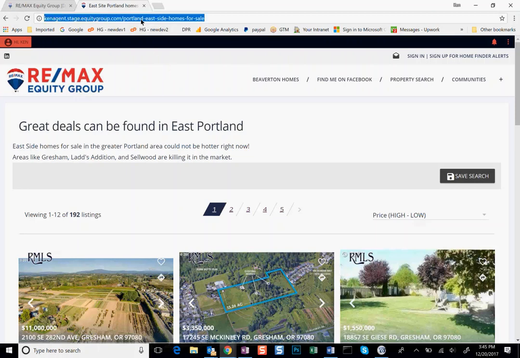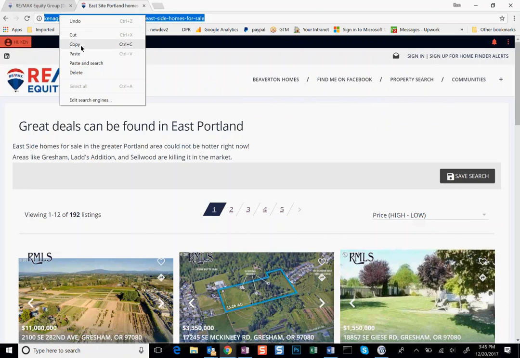So now I've got this Portland Eastside Homes for Sale. It's ready to go. Now I just need to put it on one of these, right? So I'm going to put it under, I won't put it under Beaverton Homes. I'll put it under Communities. So, no, actually I'll put it as its own link over here. So now I'm going to go up, I'm going to grab this link, and I'm just going to copy it.